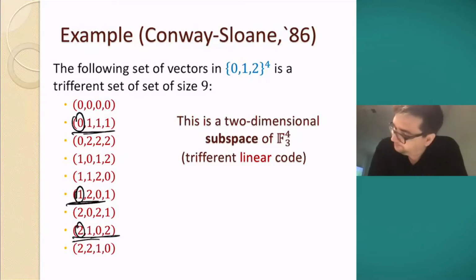In general, how can one find examples of Trifference sets? One can prove pretty easily that there are exponentially large Trifference sets by doing a standard deletion argument. Take a random set of vectors and you delete one from each bad triple. That leads you to some exponential lower bound.